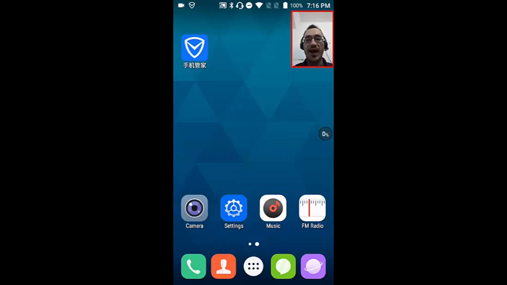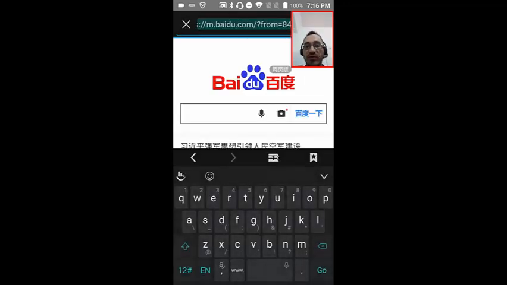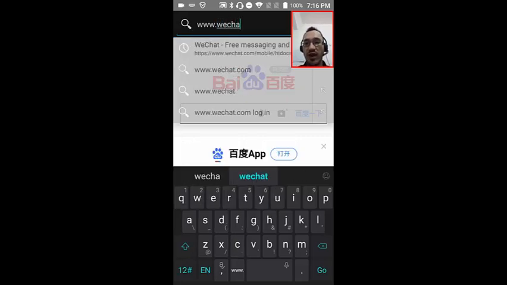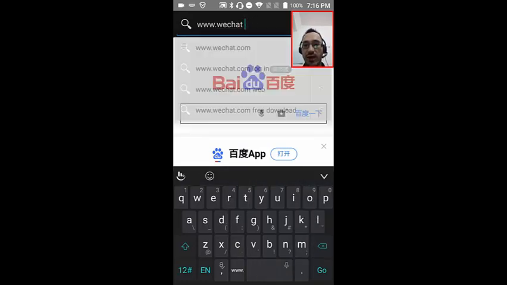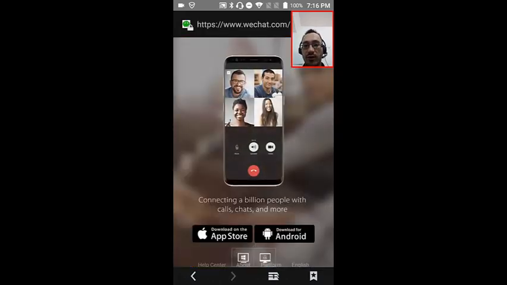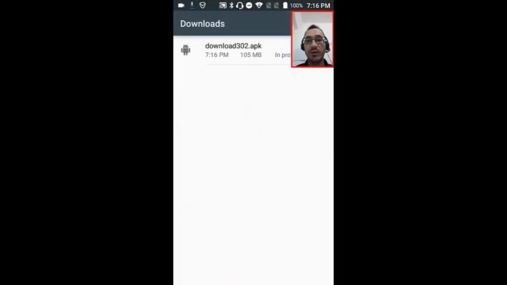Downloading apps that have their use in China. So I'm going to open up my browser, and first things first, I'm going to download WeChat. I'm going to type in www.wechat.com. Okay, it's already here. Alright, and I'm gonna download it for Android. I can download it directly, so if you don't have a VPN installed, there's a simple direct download available.